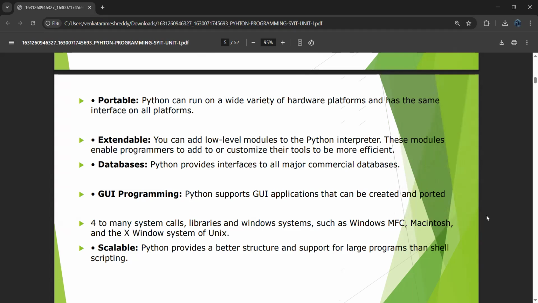Next one, databases. You can also implement databases by using Python programming. For implementing queries of the databases, it provides some interface to the databases. Next one, GUI programming. It also supports graphical user interface applications. There are many graphical user interfaces, so Python supports GUI applications in such a way that they can be created and ported.